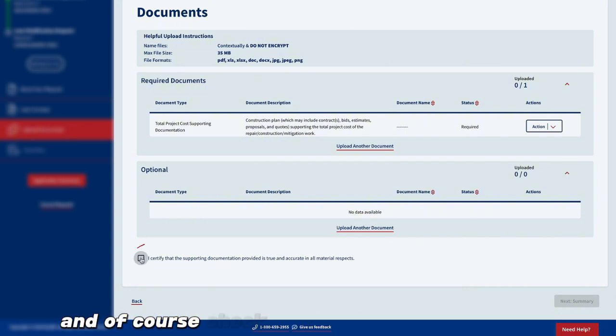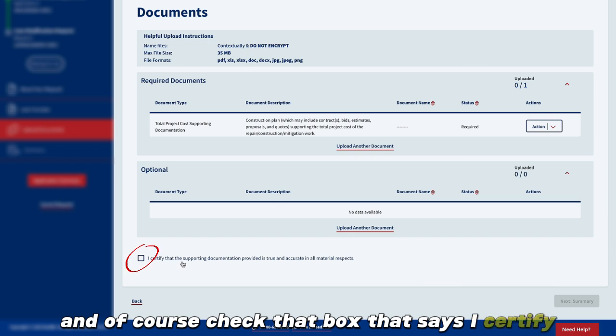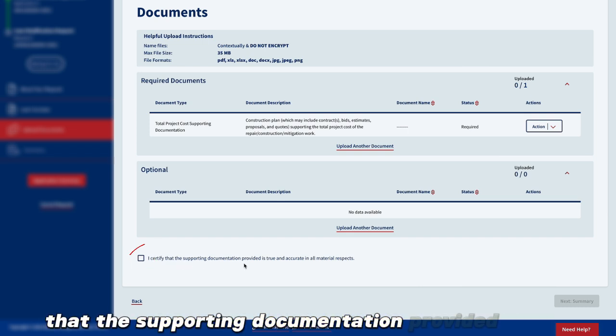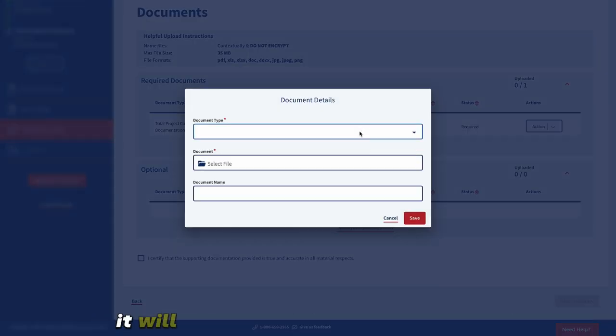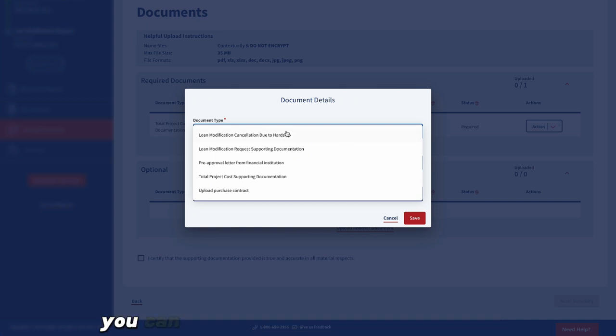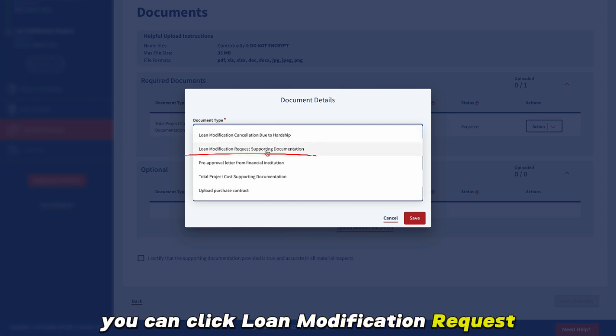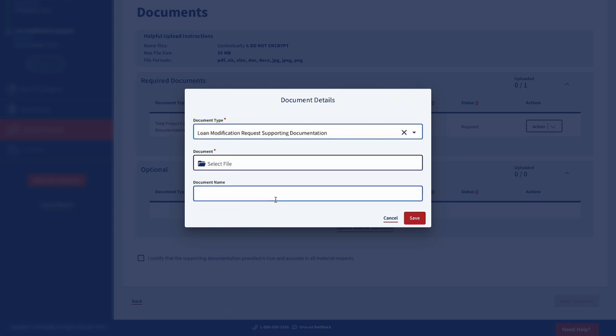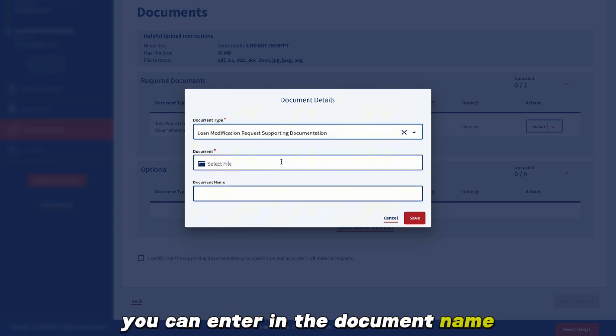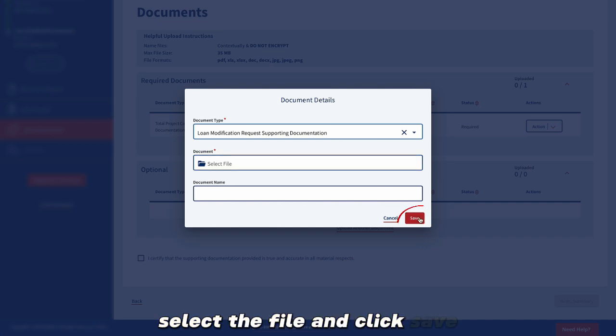And of course, check that box that says, I certify that the supporting documentation provided is true and accurate in all material respects. So when you're uploading your document, it'll ask you for the document type. You can click loan modification request supporting documentation or any of these that apply to you. You could enter in the document name, select the file, and click save.